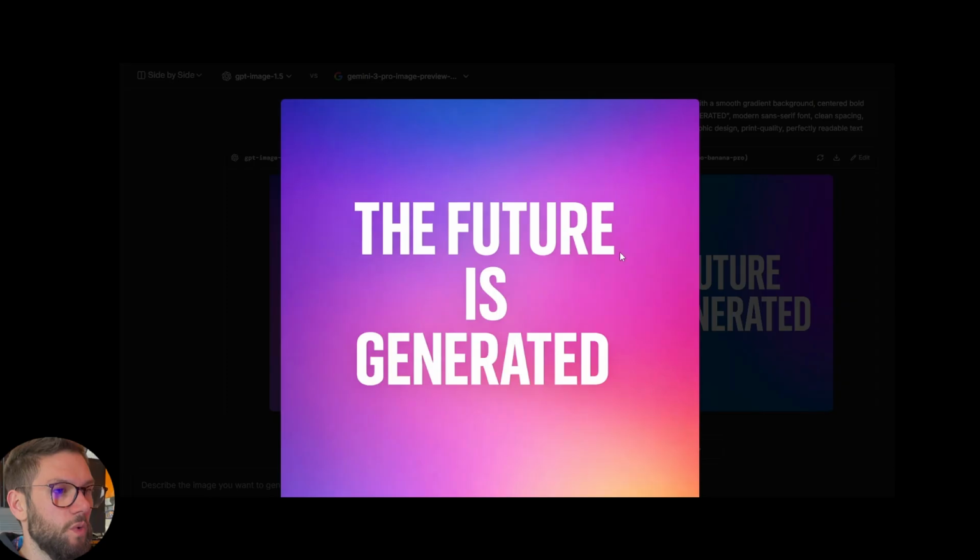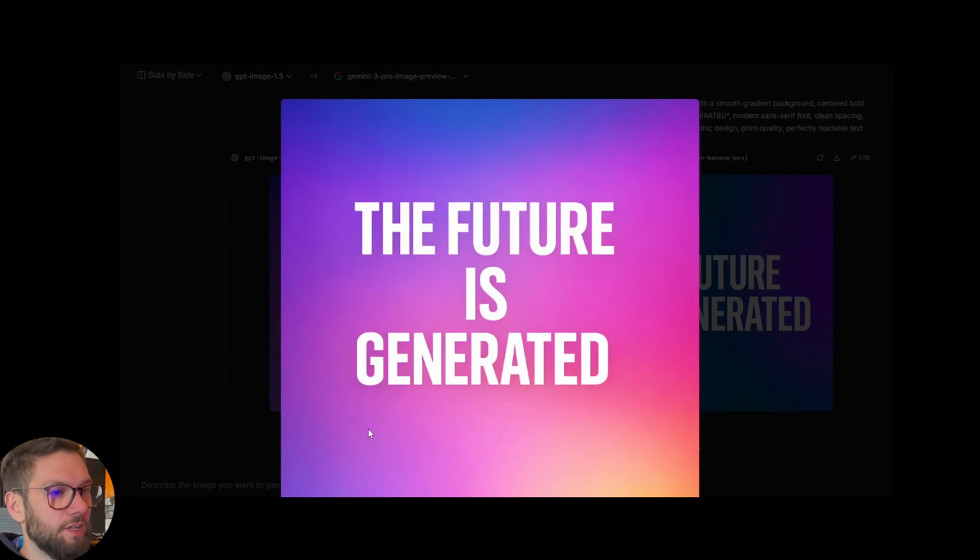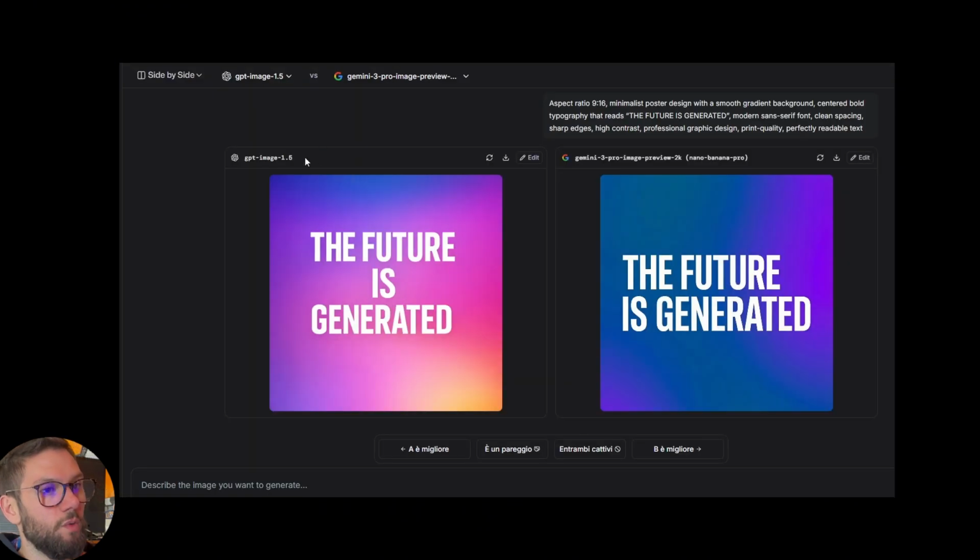So this is the one generated by GPT 1.5, and the spelling is correct, and the background is correct. This one is the one generated by Nano Banana Pro, so the spelling is correct, and the background, yeah, there is a gradient, the aspect ratio is preserved, but I believe that the gradient of GPT 1.5 is better. So if we don't consider the aspect ratio of 9:16, I believe that GPT here takes the point.